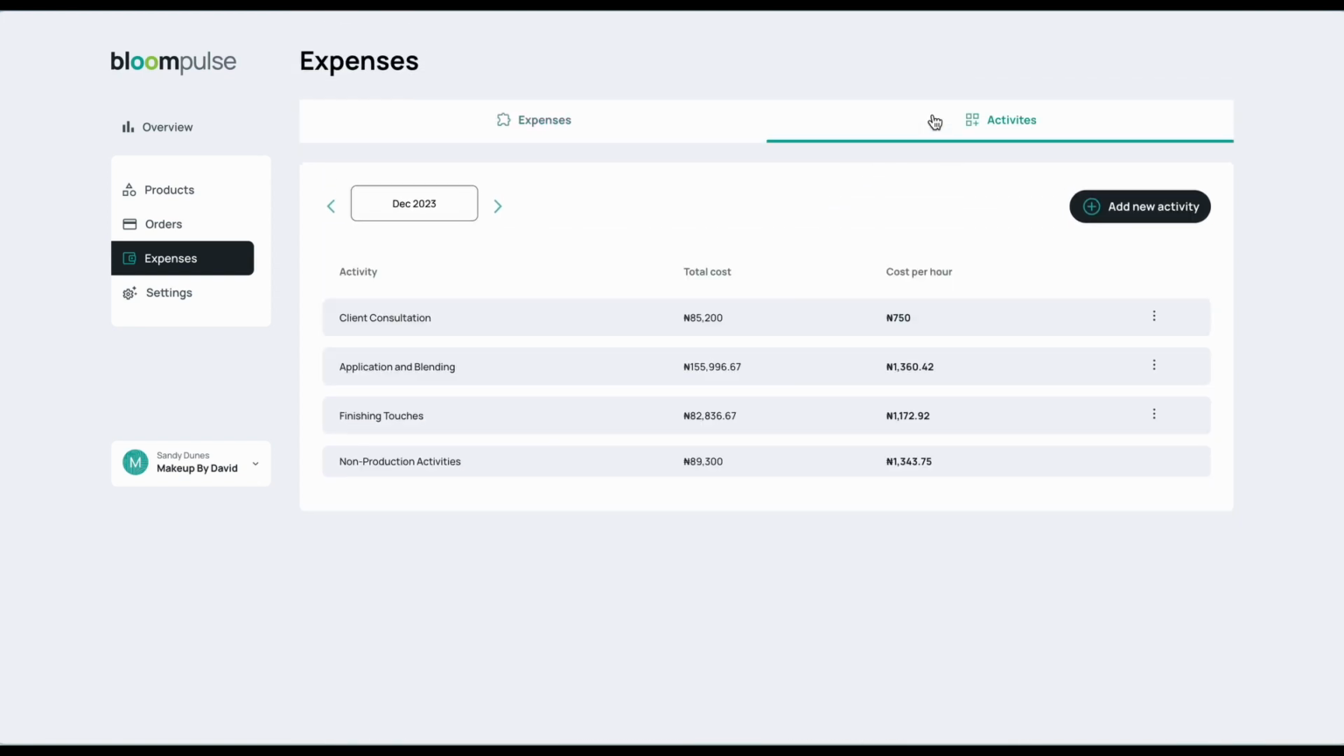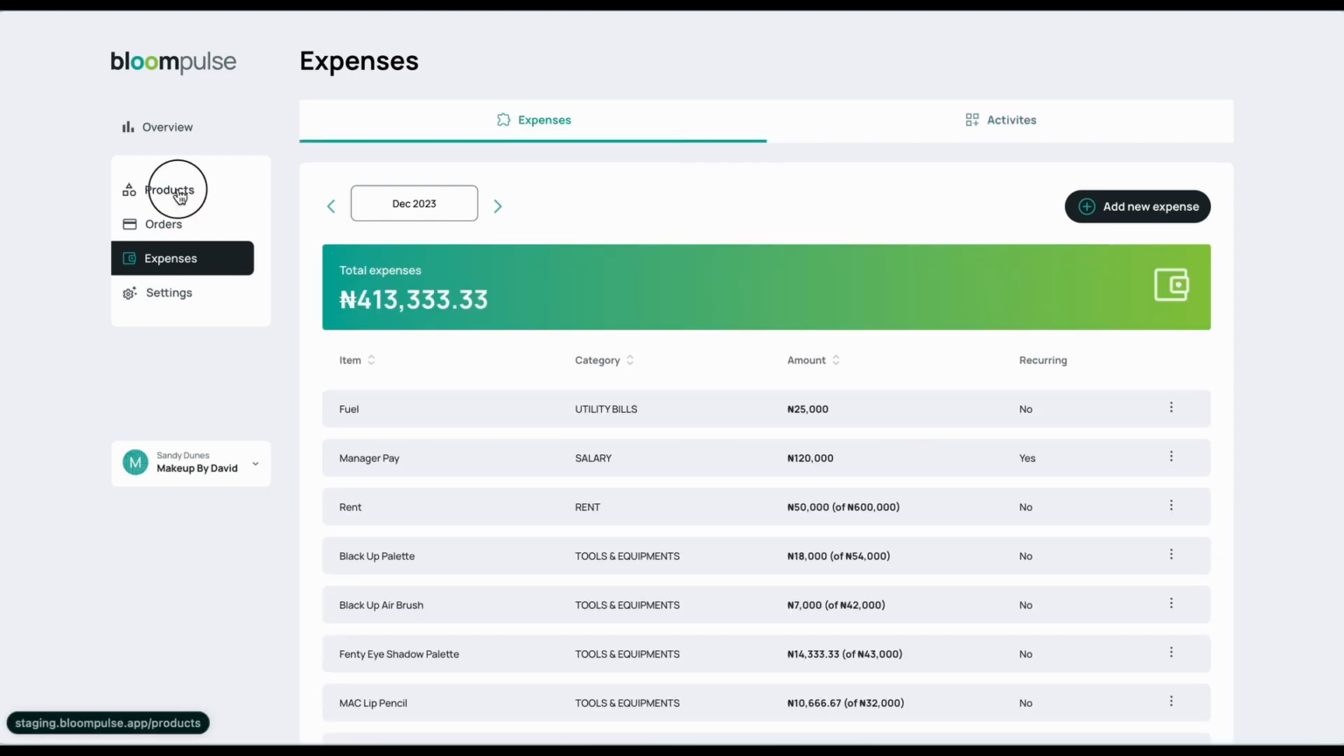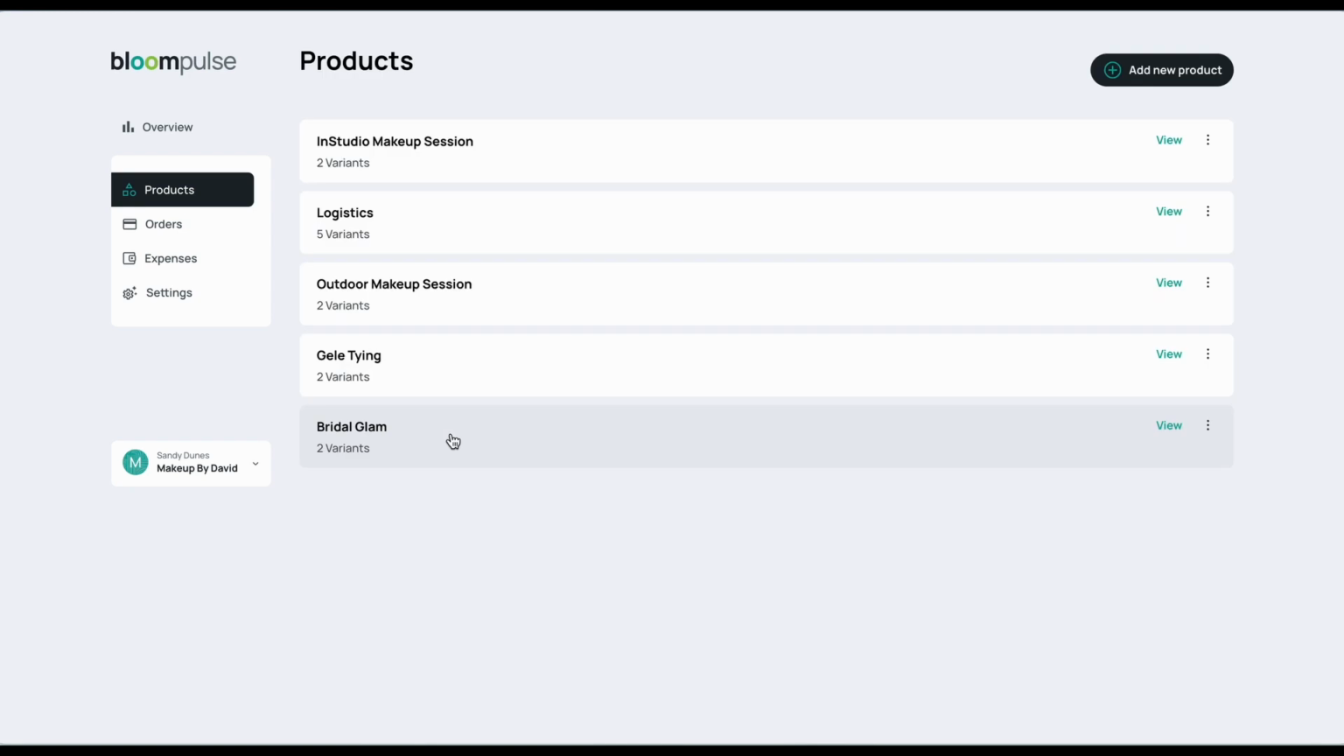Also, the reason why we are assigning different percentages when we create the expense is just so that you can see all the activities that is involved in your business, and you can see how much it is costing you for the current month. The next thing that contributes to it is all the products you have.